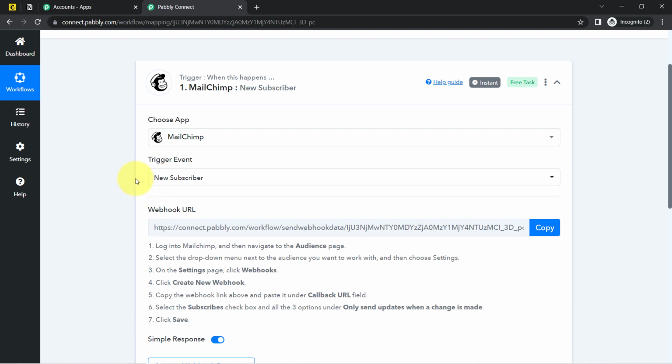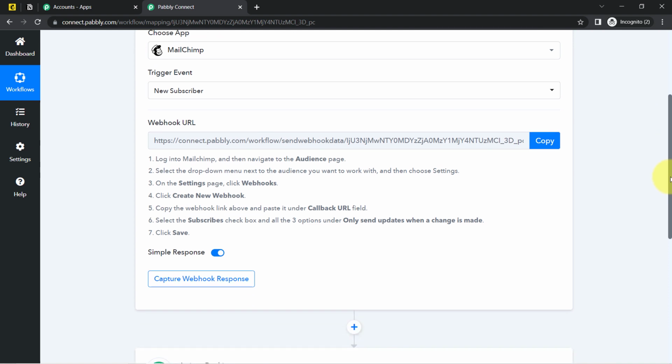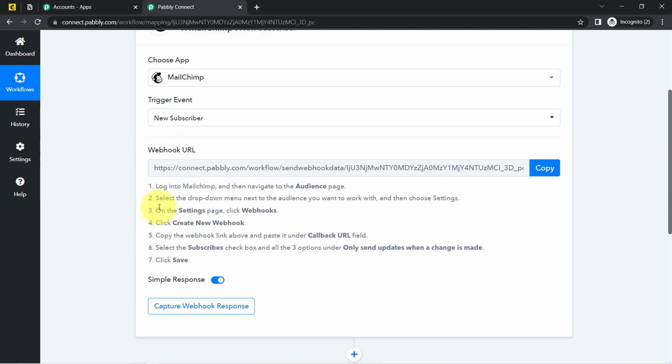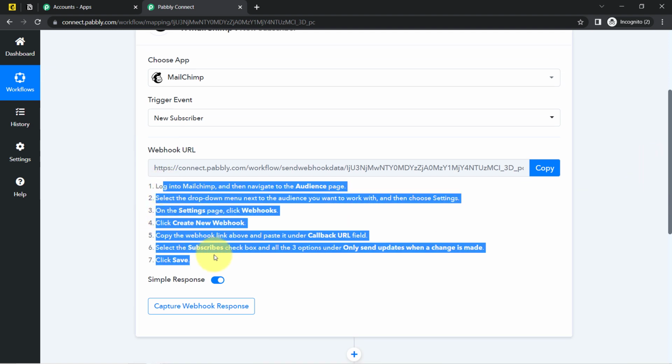Now, firstly I'm going to connect Mailchimp with Pabbly Connect, so that we can first capture the new subscriber details inside Pabbly Connect, and then with the help of Pabbly Connect only we are going to send the same data to a different application, the Notion application. So you'll have to follow these instructions one by one, very carefully.